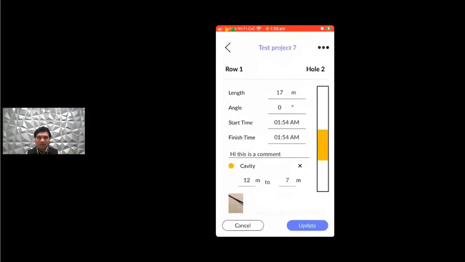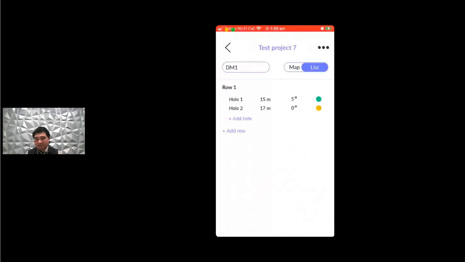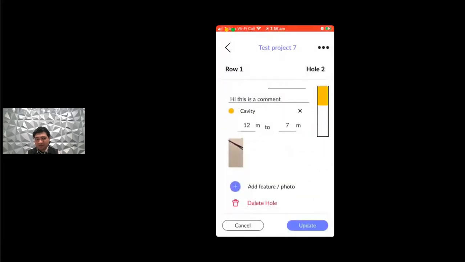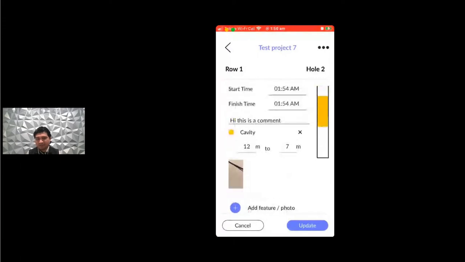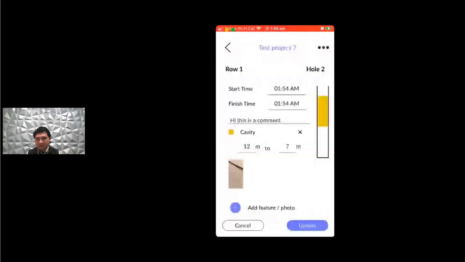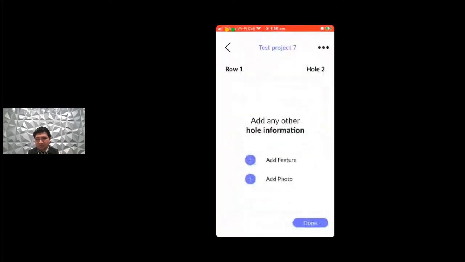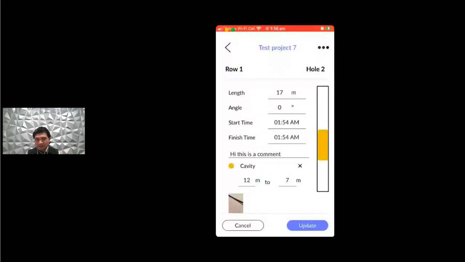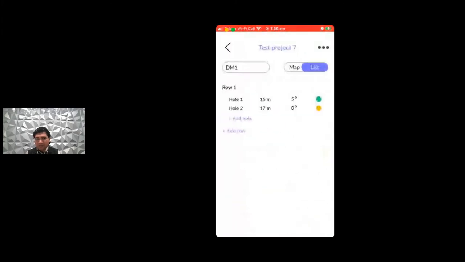So now we are seeing all the features. You can actually see in the interface here what's the start time, what's the feature. Here we have a cavity from about 12 meter to 7 meter length here. Similarly, you can add other types of features for the entire hole length here or a specific part of the hole length. So once it's done, you click update, and that takes you to the next hole, or if you want to add additional holes here.